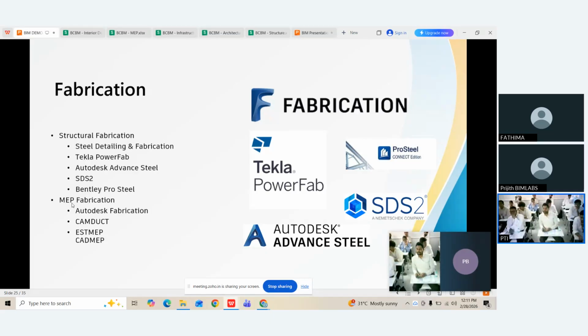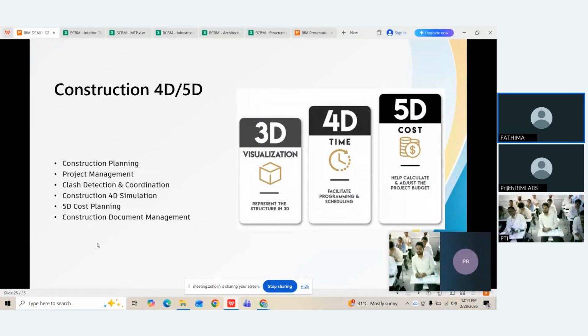And the next one is MEP fabrication. For MEP, we will be using the fabrication CADduct software, estimation CAD software, and CAD MEP software. And construction 4D, which means how much time we will take for sending the 3D model or representing the structure of the 3D model, and what is the cost. For this we will be using Navisworks, Primavera, and Synchro. We will be using all these softwares.